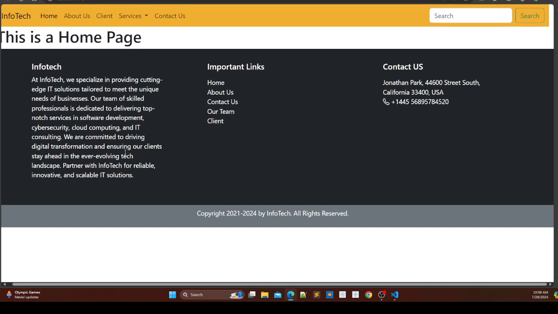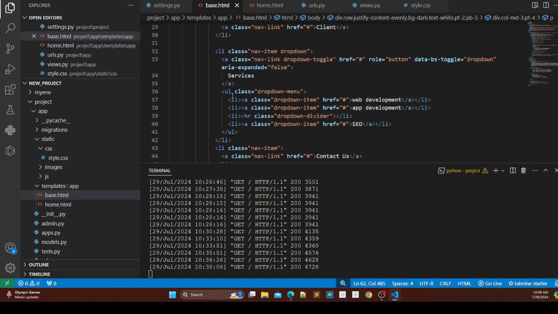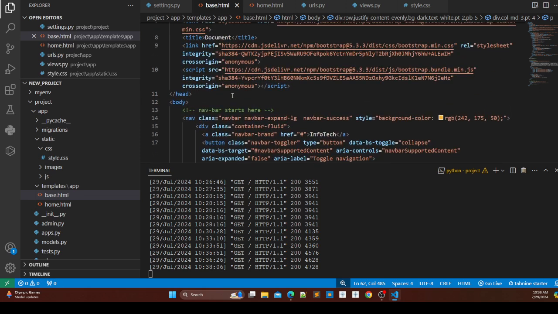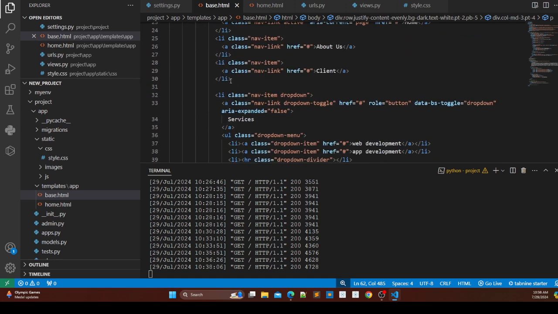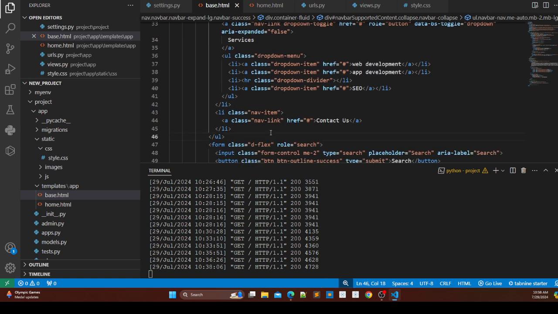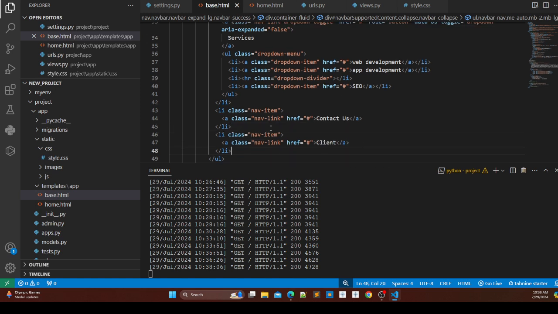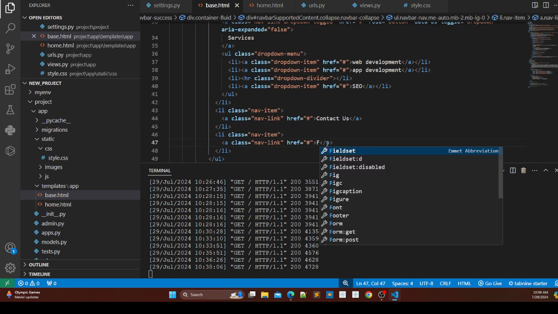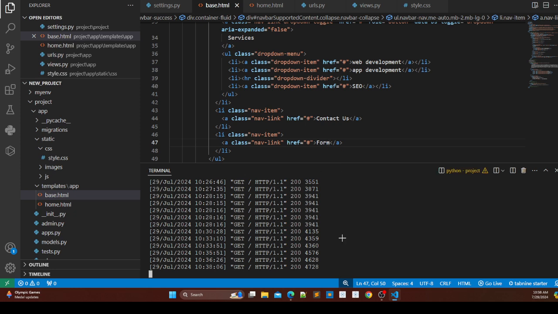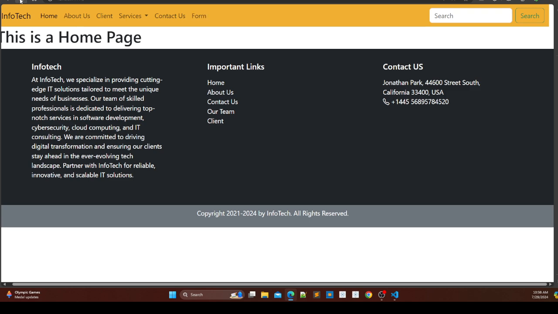After doing this, I'll make one more. There will be a form section in this navbar also. In order to make the form section, I need to go into my navbar section, bring this client over here, and in contact us, let's say there is something known as form. After doing this, you'll see the form also over here. So we'll work on this form first.